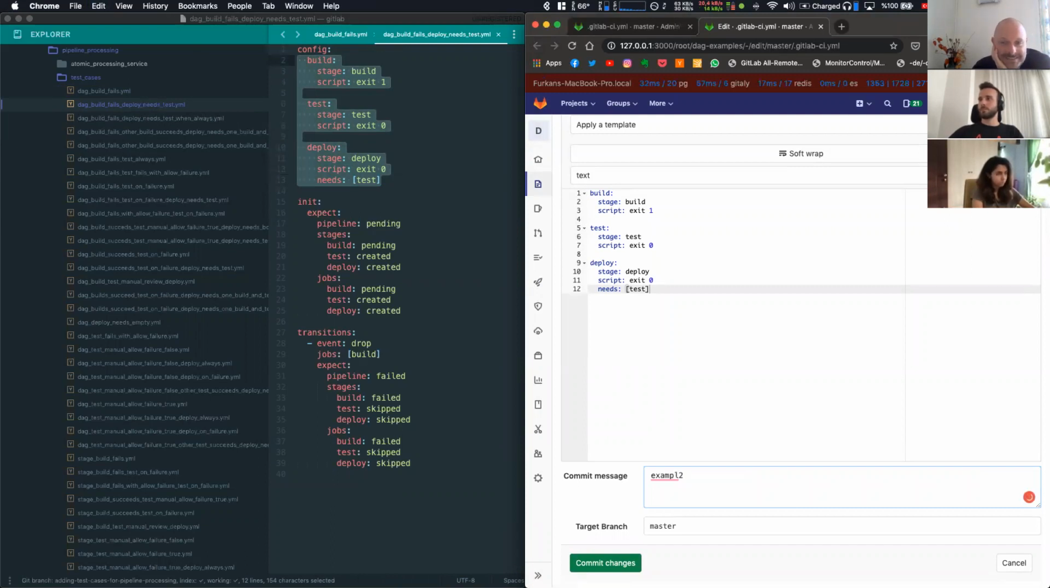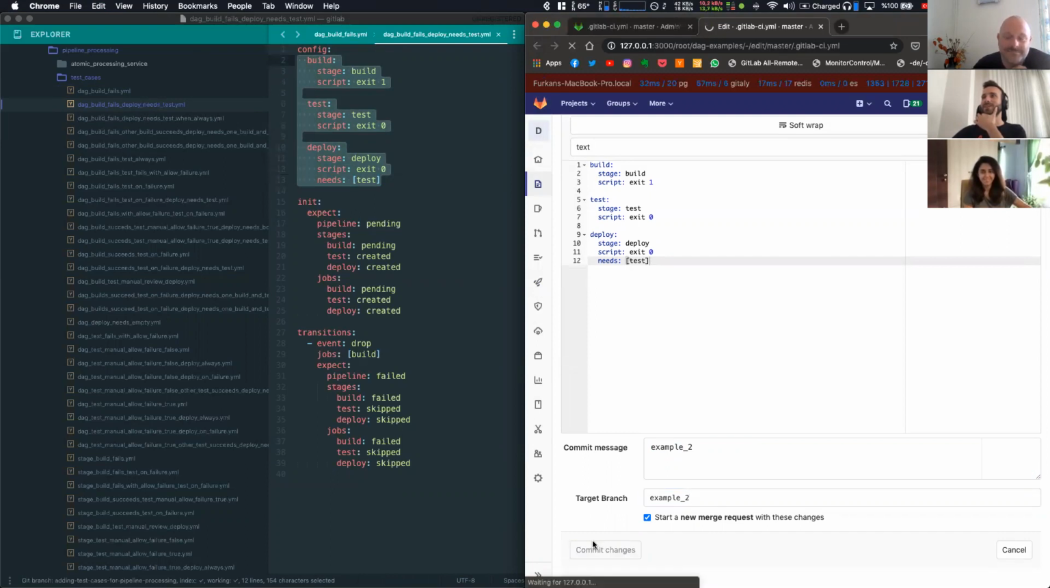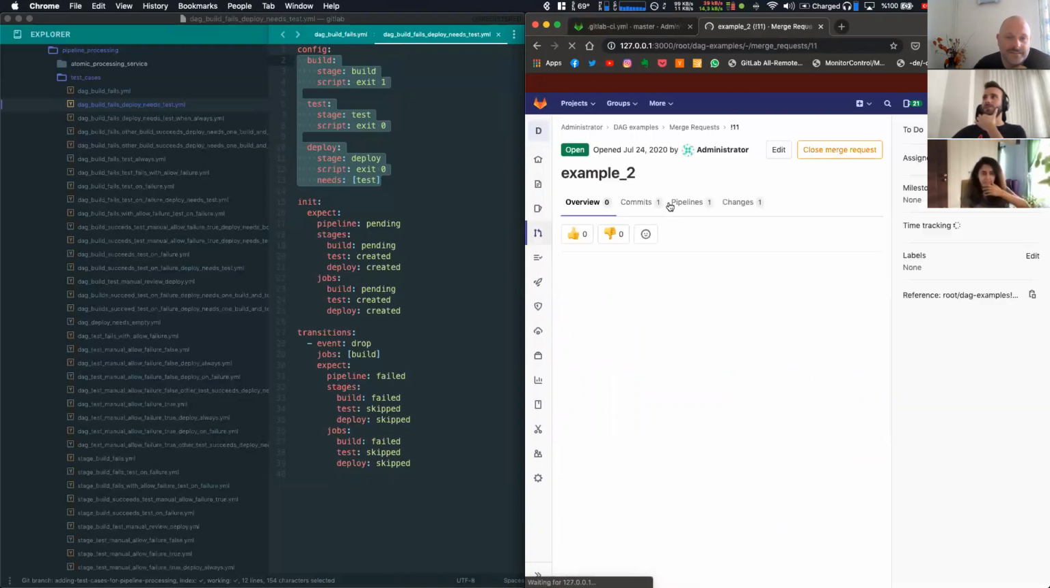Should we take bets as to what we think is going to happen? Sorry? Should we take bets as to what we think is going to happen when you click commit changes? I hope so. What's your guess as to what's going to happen? I think this will happen at the end of the transitions.